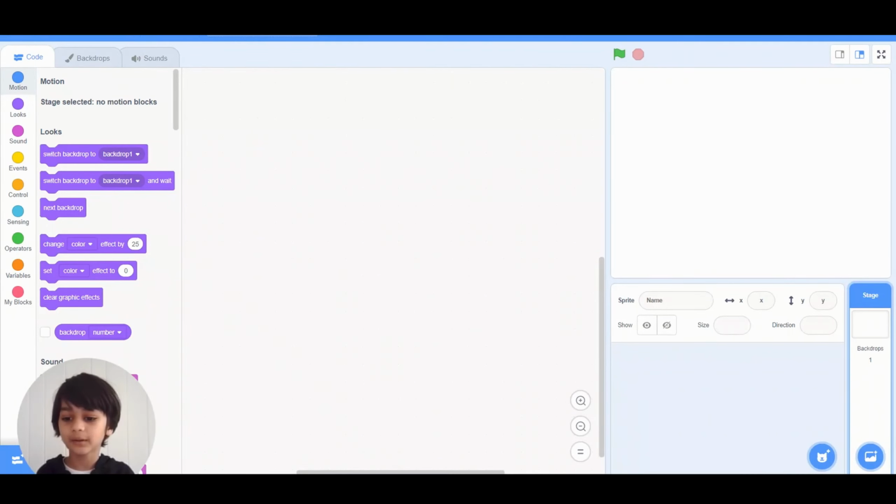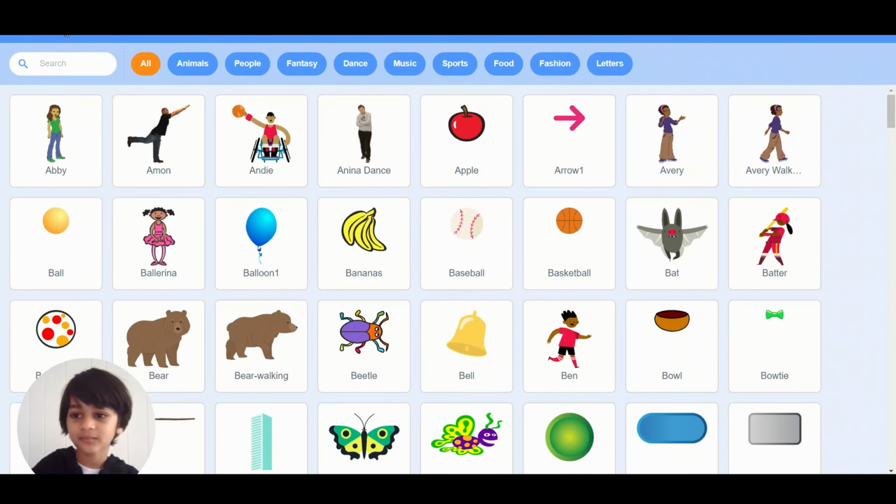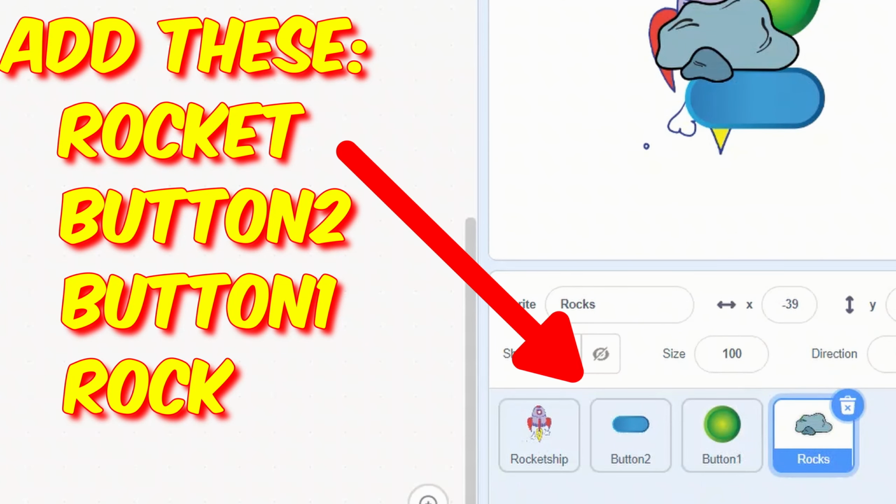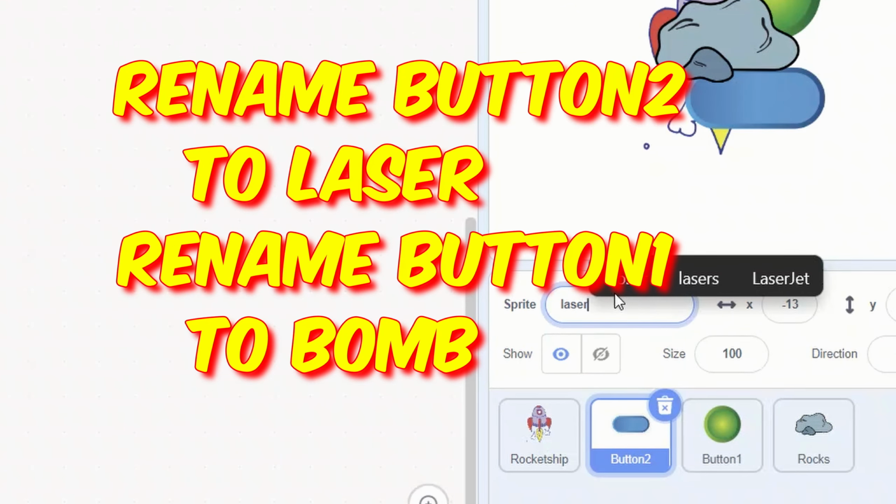Let's see how to build that Asteroid Shooter game. So let's get coding. Let's start with a blank page, and now let's go to choose a sprite. Let's pick all of the sprites. Let's change the name of the sprite so it's easier to use it later on when we do our code.